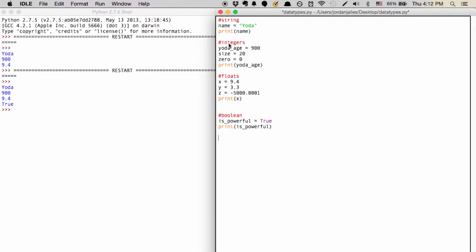Types and setting variables. So I'm going to go to my empty document here on the right, and I'm going to save it as, fast forward through my computer slowly opening up the file prompt, data types .py, and I'll put that on my desktop.